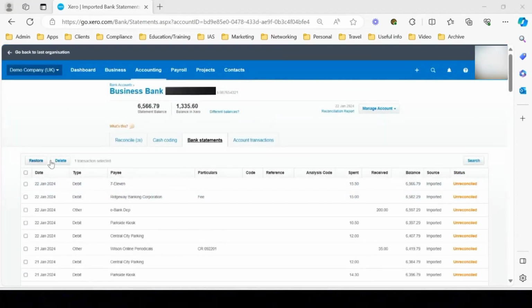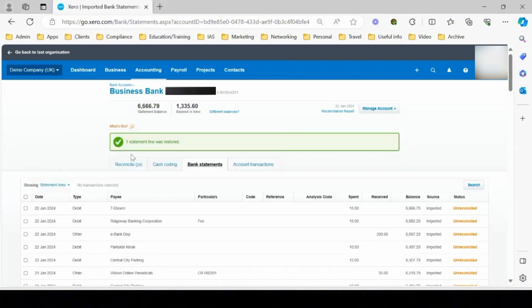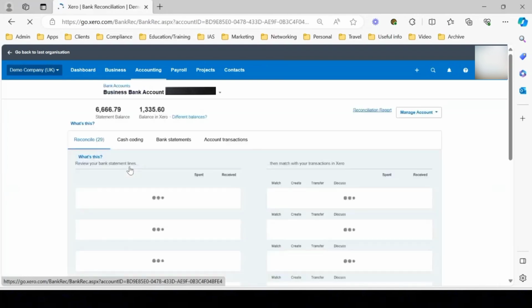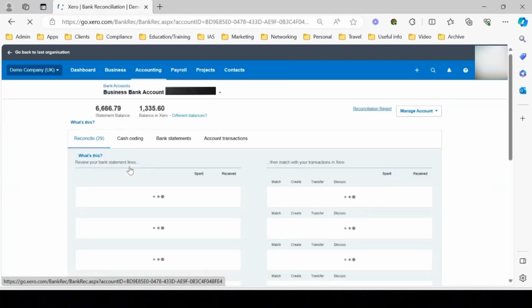Return to the reconciliation screen. You should see the restored item ready for reconciliation. By following these steps, you can easily recover any bank statement line that was deleted in error, ensuring your financial records remain accurate. And that's pretty much all about how you can restore deleted bank statement lines in Xero.